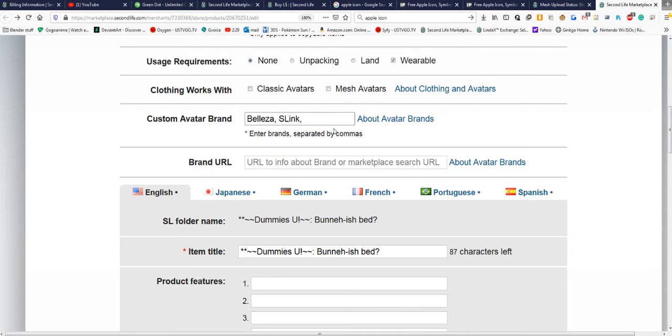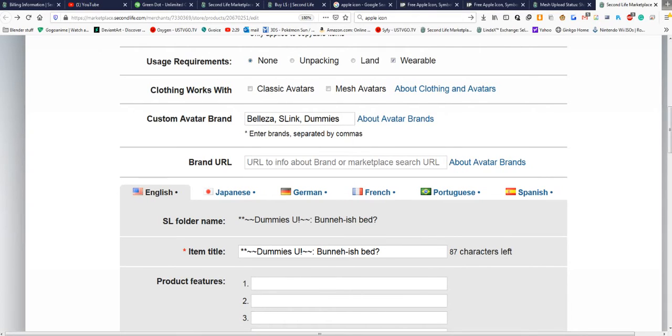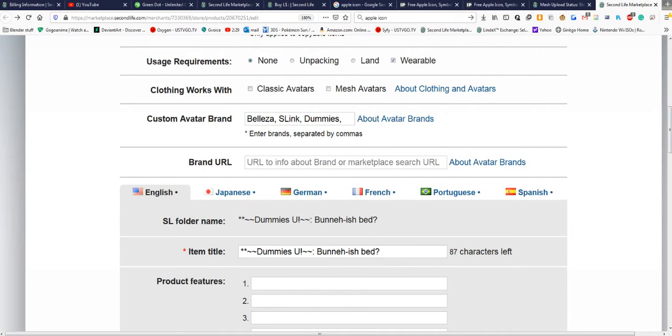But if it's your own custom brand, you would put your store name in here, followed by a comma. When anybody wants to see what works with Dummies brand, they would click on it and it would show all your Dummies stuff that's tied to the Dummies that people tagged in there. So I'm sorry that took a long time to explain. It seems a little more cumbersome, but I want to get all the details in there.